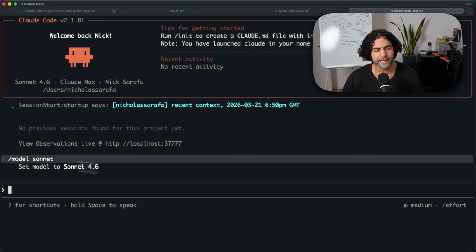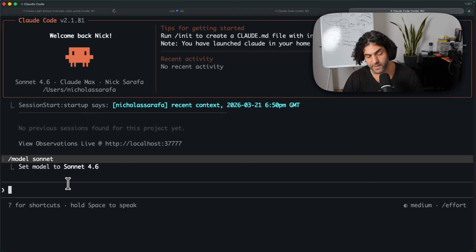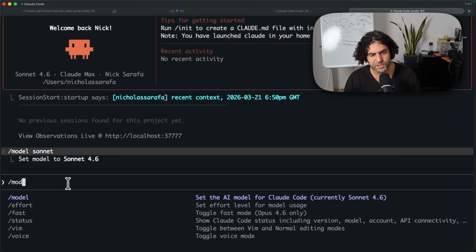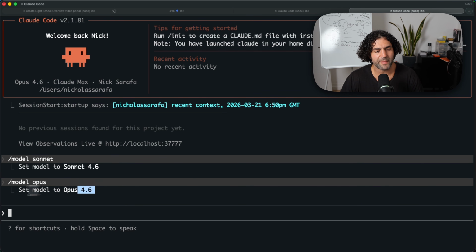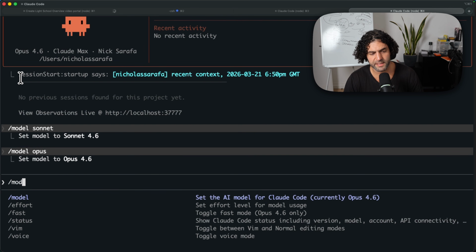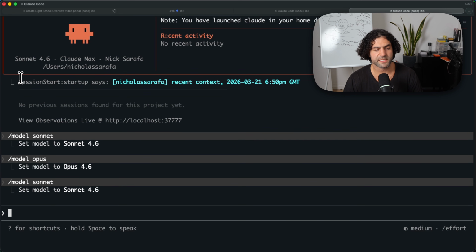And you can actually see, hey, it set our model to sonnet. Pretty neat. Now, if I want to change it back, all I have to do is /model opus, right? You can see it set the model back to opus. And you'll know that by this little bit right here. Okay, you can see it's set back to opus, but for the sake of this, I'm just going to do /model sonnet.